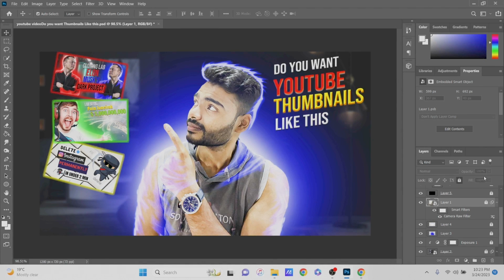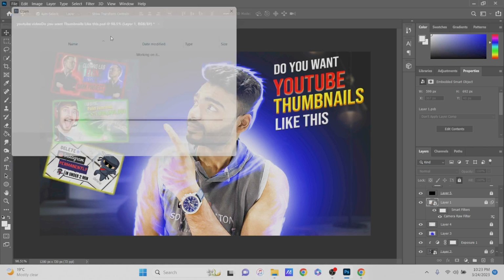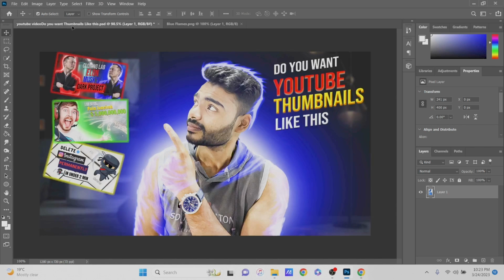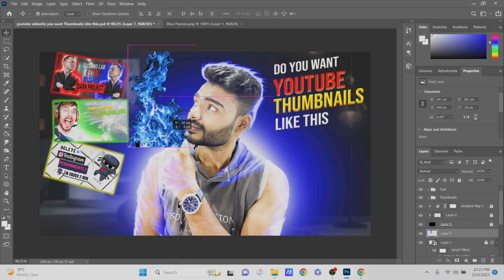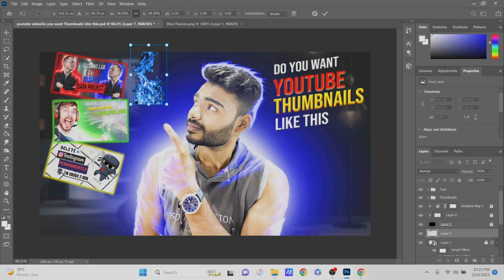Now let's add in some elements to give it a sick look. First, the blue flame, because why not? Drag it to the main project. Ctrl+T and resize it and align it.